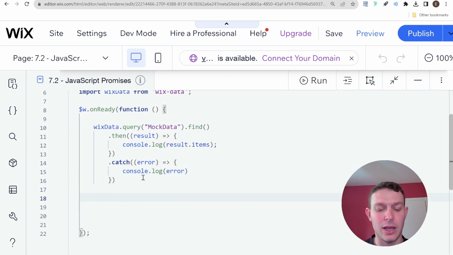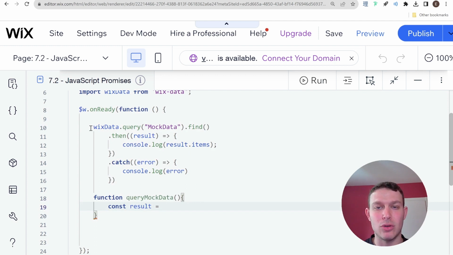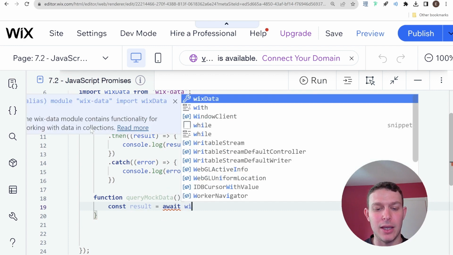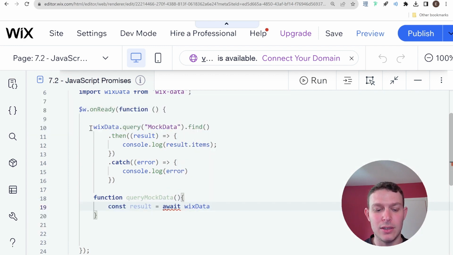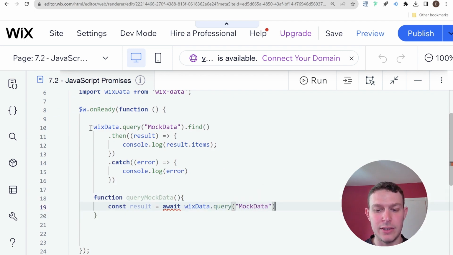So I would first create a function, and I'd call it queryMockData. Okay, you can call the function whatever you want, of course. And inside of the function, I would write const result equals, and here I have to use a special keyword called await. And then I can add my query, so that would be wixData.query mockData.find.